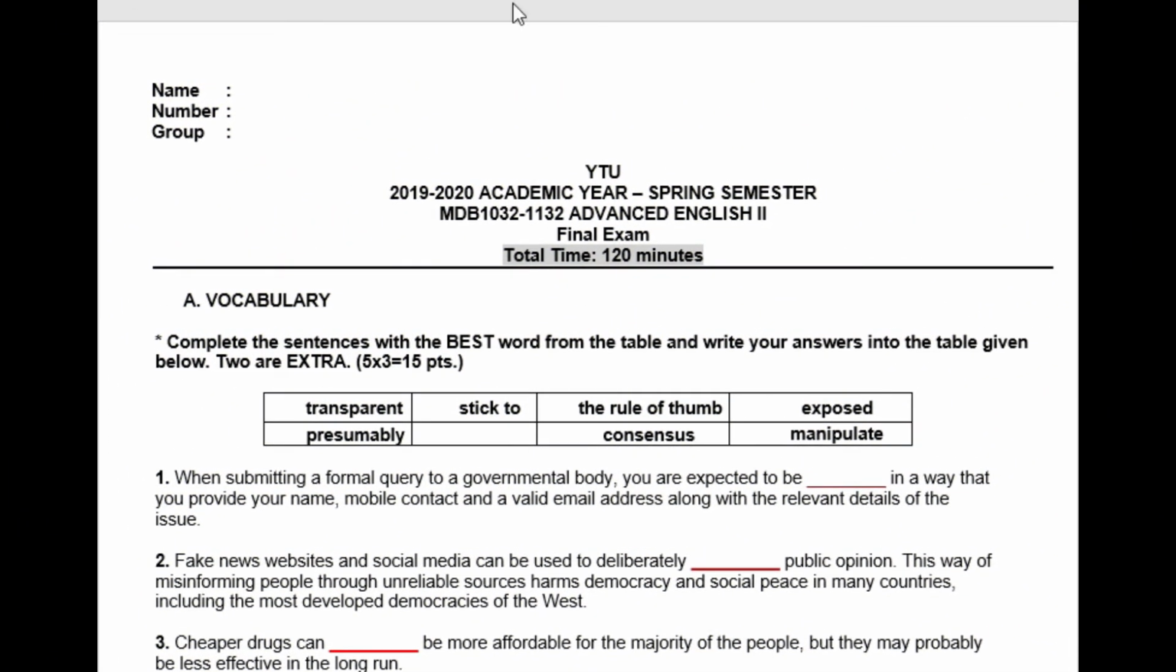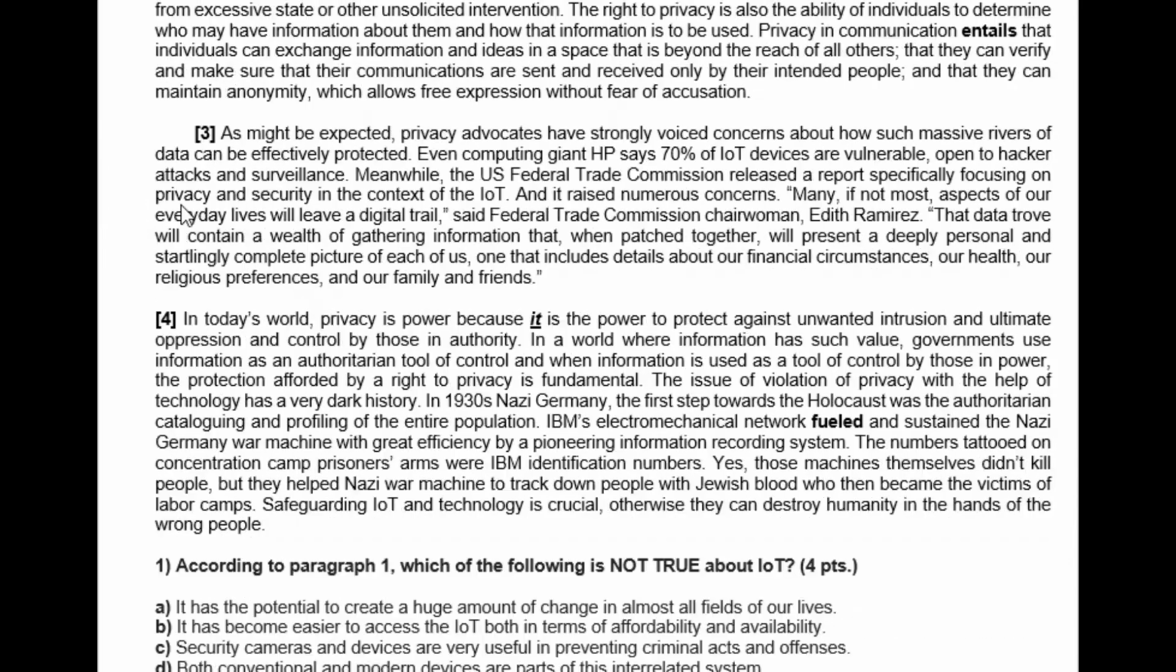So dear students, here we come to the practical part. This is a real sample of exam paper. It is actually from University of Yıldız Teknik. We have to go for the writing section down there.